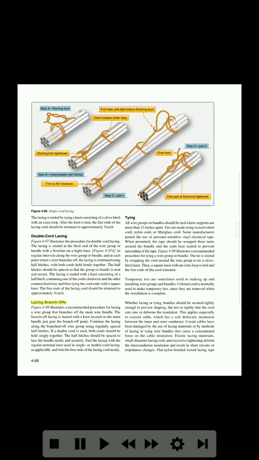Lacing branch offs. Figure 4-98 illustrates a recommended procedure for lacing a wire group that branches off the main wire bundle. The branch off lacing is started with a knot located on the main bundle just past the branch off point. Continue the lacing along the branched off wire group using regularly spaced half hitches. If a double cord is used, both cords should be held snugly together. The half hitches should be spaced to lace the bundle neatly and securely. End the lacing with the regular terminal knot used in single or double cord lacing, as applicable, and trim the free ends of the lacing cord neatly.